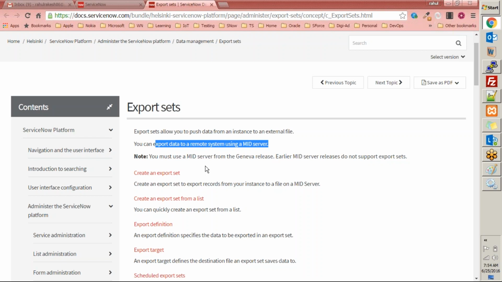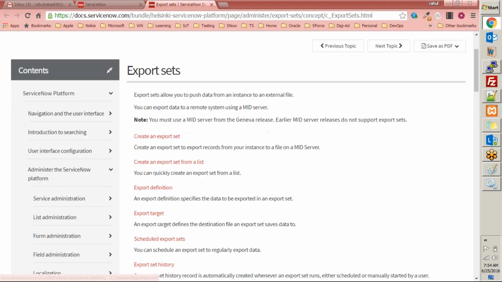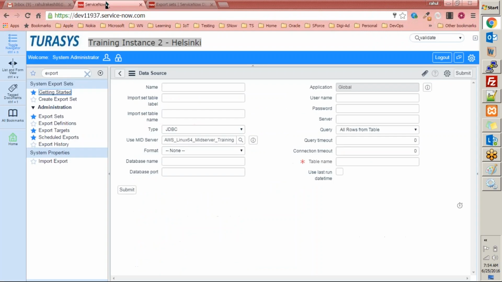Prior to the Geneva release, this export set feature was not available. That's why you have to use the MID server from the Geneva release, in order for the export set to be configured. Now let's see how we can create an export set.